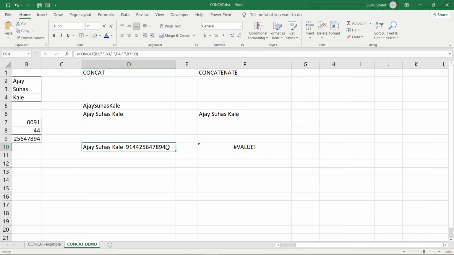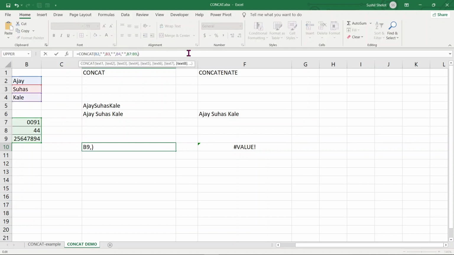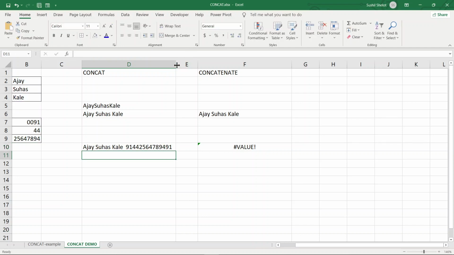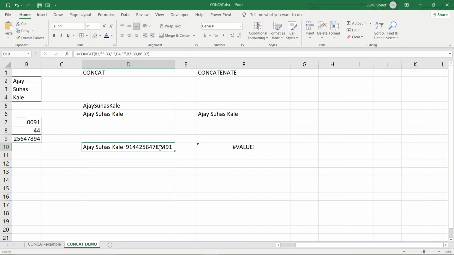So if I opt to add something here, say another range from B6 to B7, and say enter, there it is. Something has got added to that, and we can go on concatenating multiple cells and multiple ranges as they are required in actual applications. This is how one can use the CONCAT function instead of CONCATENATE and overcome the drawbacks or shortcomings of the CONCATENATE function.